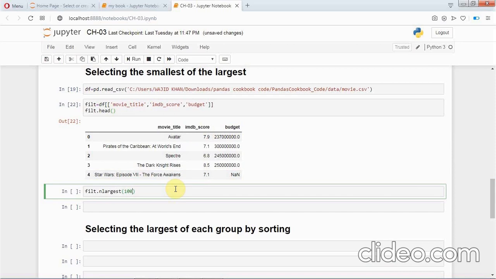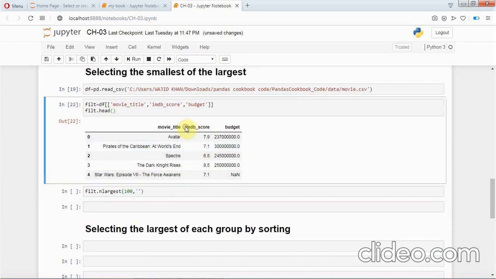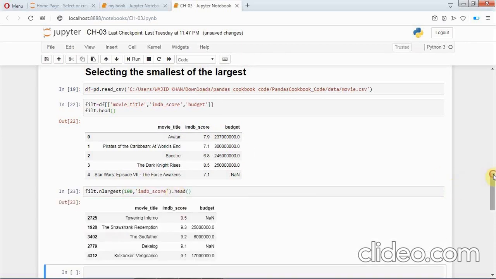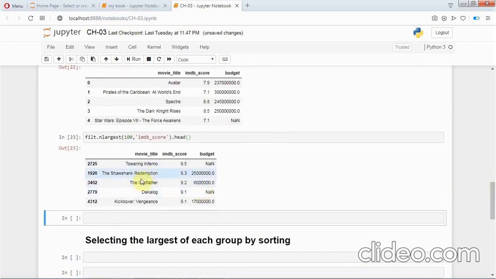comma, IMDb scores. We copy it and here within the commas we insert it and let's run it. Dot head to get the first 5 rows. Here we get the IMDb score, that is 9.5, 9.3, 9.2 and 9.1.